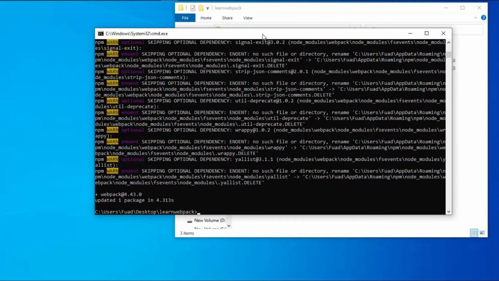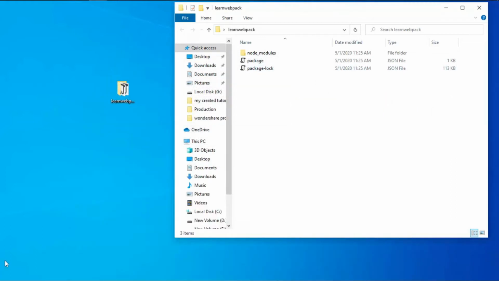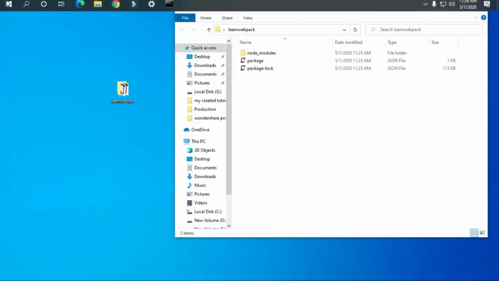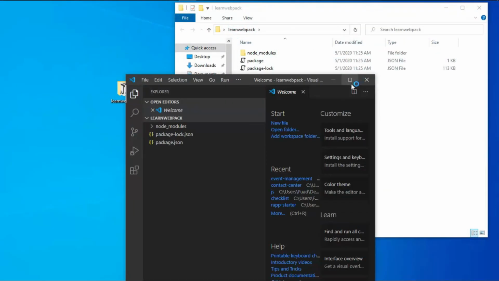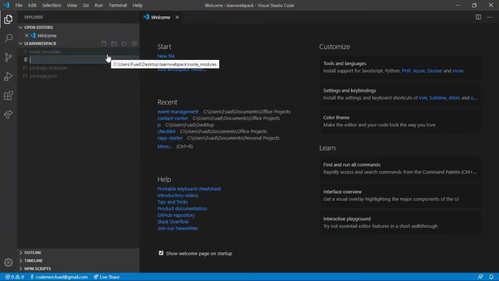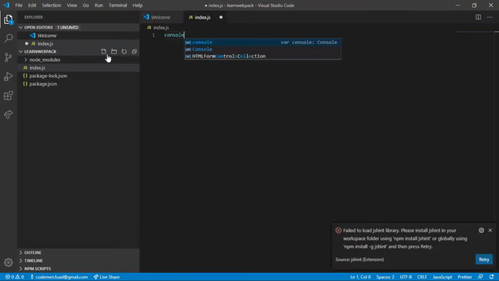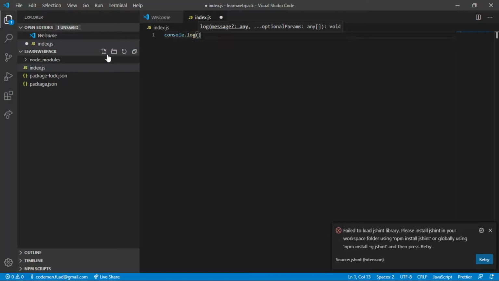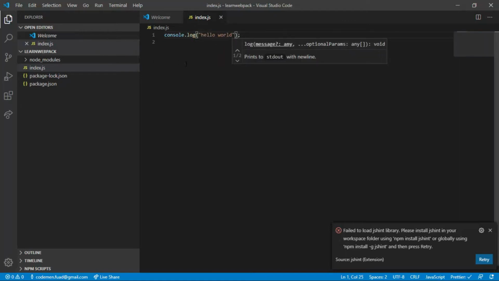Now I'll open this folder in my Visual Studio Code. I'll search for Visual Studio Code and drag this folder in here. Now I'll create a file called index.js and write console.log hello world. Okay.